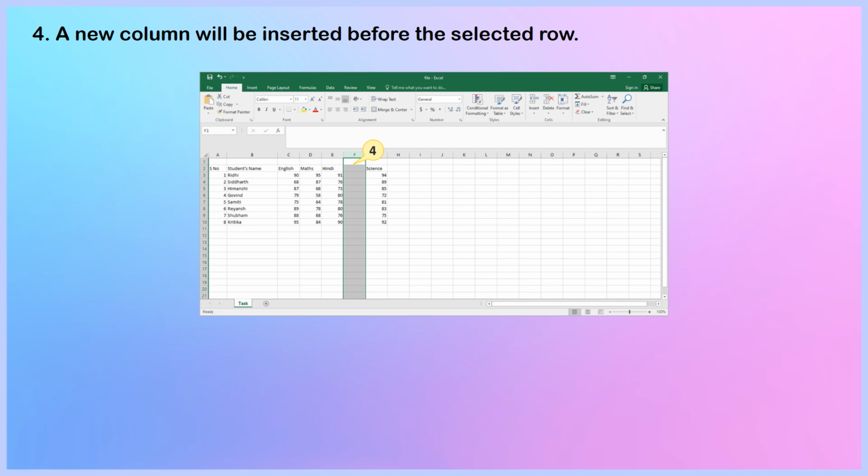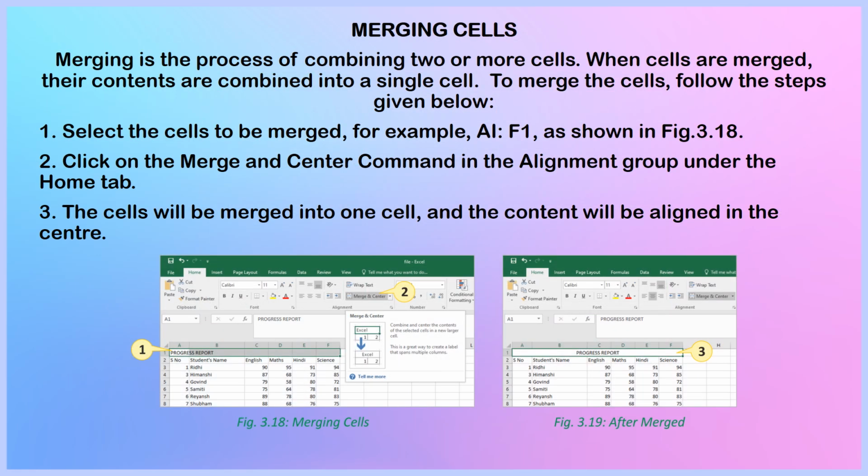To insert the columns, follow the steps given below. 1. Click on the column heading where the new column is to be inserted. 2. Click on the Insert command in the Cells group under the Home tab. 3. Now, click on the Insert Sheet Columns option from the drop-down list. 4. A new column will be inserted before the selected column.